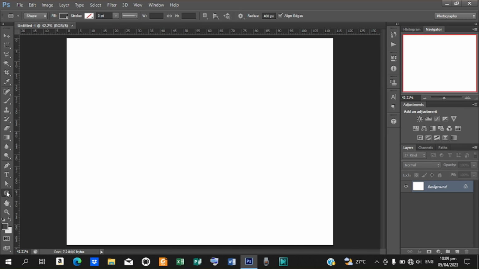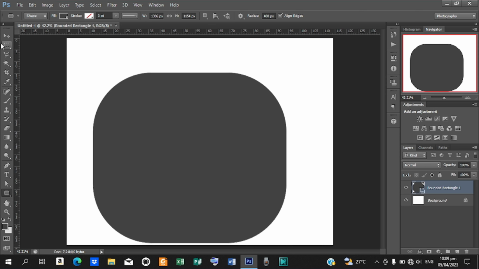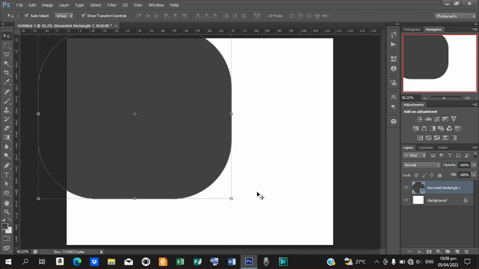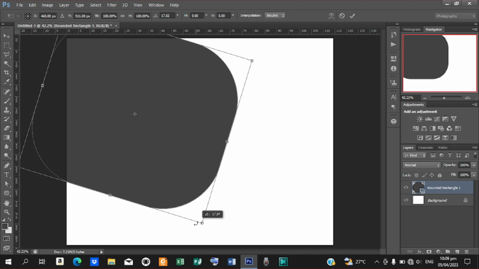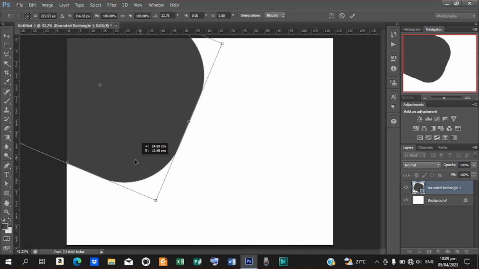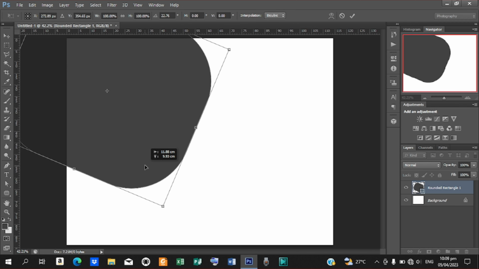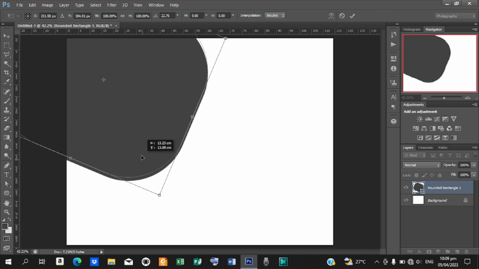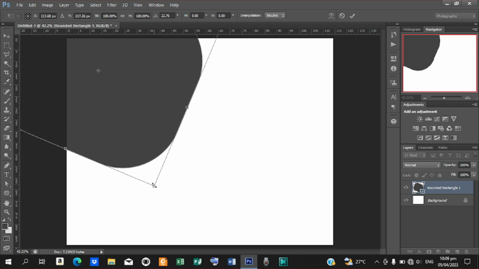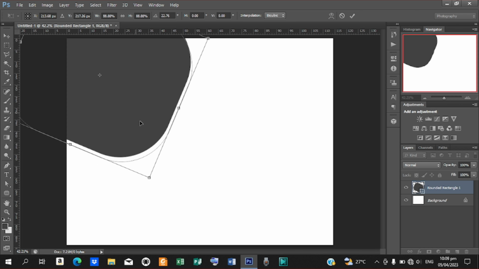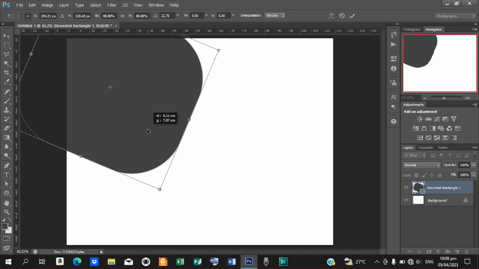Now go back to your shape tool and pick a rounded rectangle and then let your radius be 400 pixels and then draw a shape like this. Okay, now rotate this shape like this and bring it here so you get something like this. Send it to the top, close this up a little bit. Okay, position it here.